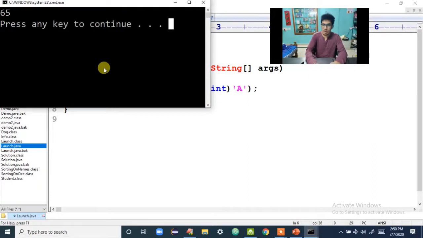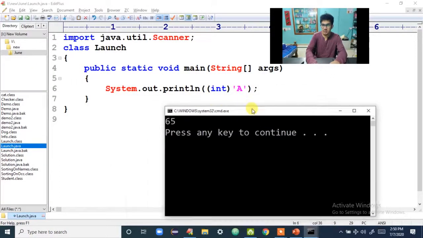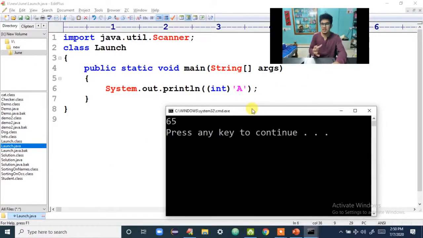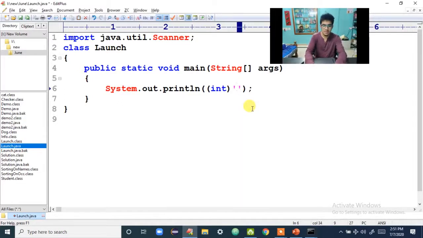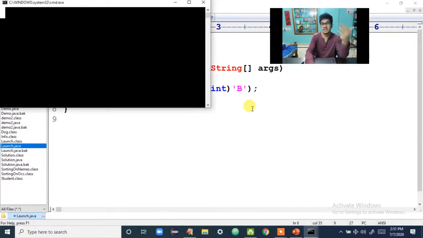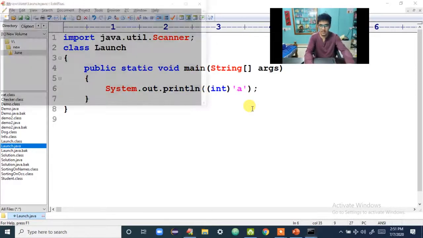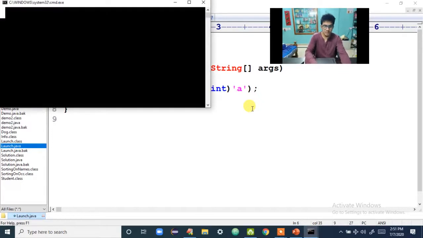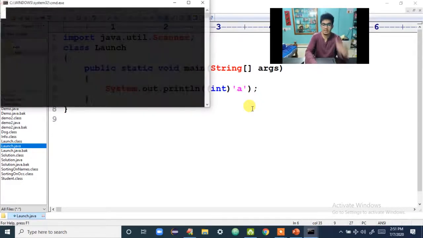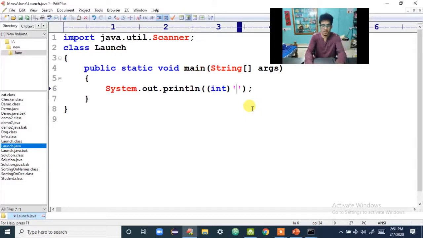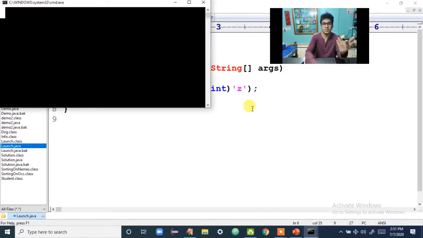Yes, so I want you to take this screenshot, and understand by practicing, or else it is not possible. It will give us the ASCII value of a character. Let's take, for example, B. What is the ASCII value of B? 66, right? Let's see, 66. What is the ASCII value of lowercase a? That will be 97 when I compile and execute. For lowercase z, that will be 122, right?